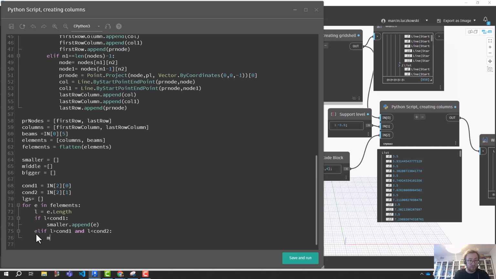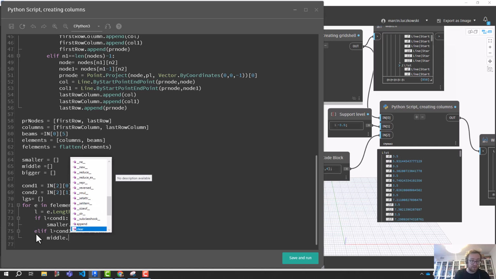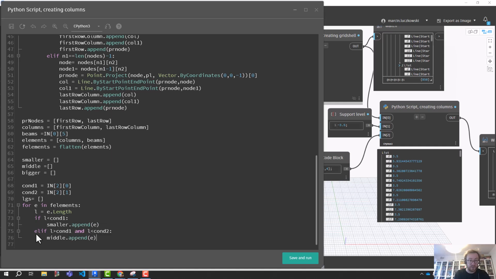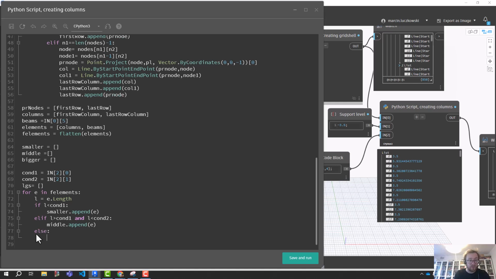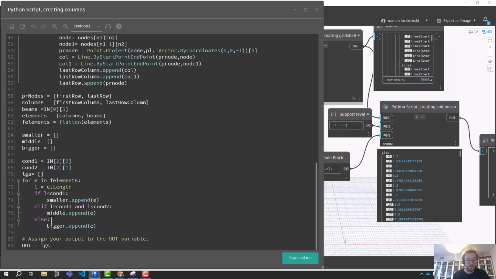then middle size append E. And the last option, I can type just else, bigger dot append E. Okay, but in this scenario, we will have them already put it into correct elements.